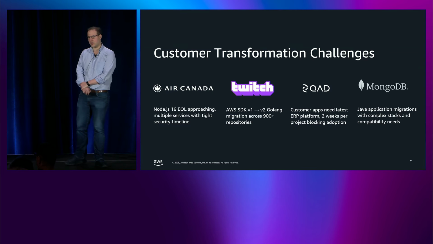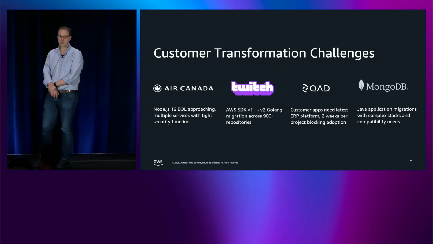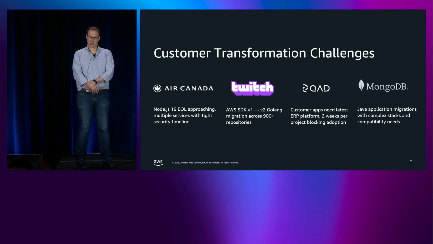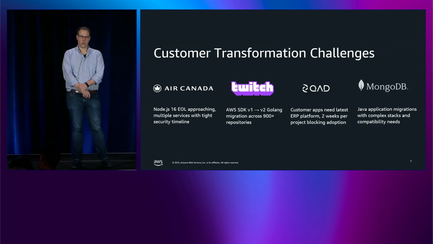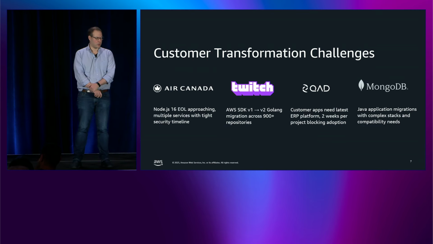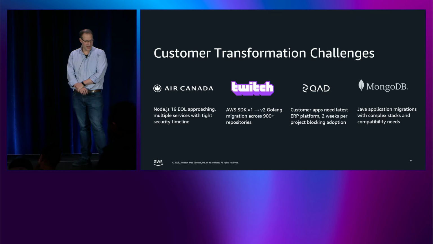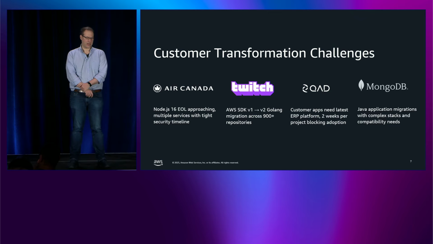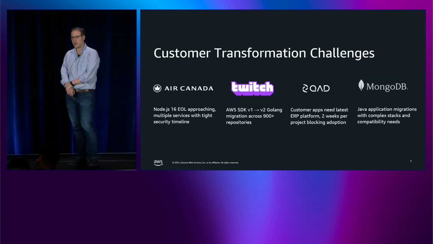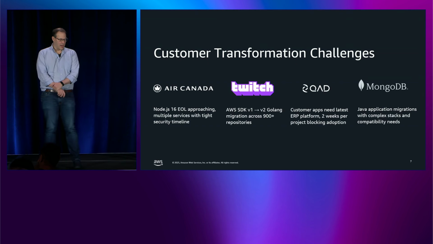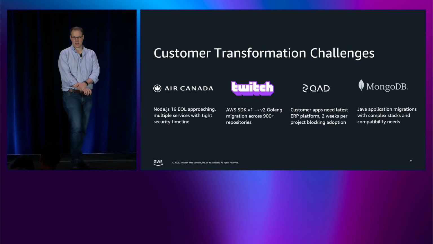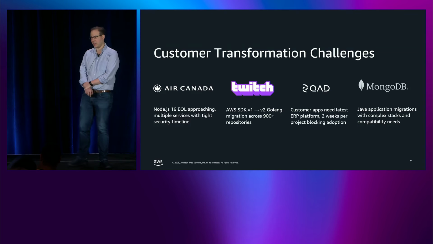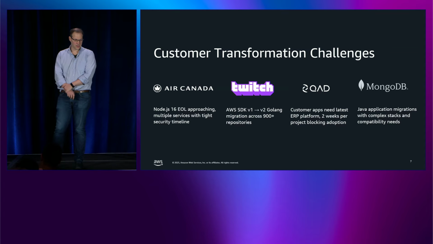We've had our product in beta since April of this year. And we work with many customers internally and externally to tweak our product and make sure that we could provide value. Air Canada here had a problem with Lambda upgrades. Node.js 16 was basically coming end of life, and they had very tight security deadlines to make sure that they got off of that. They also wanted to migrate to Graviton instead of x86.